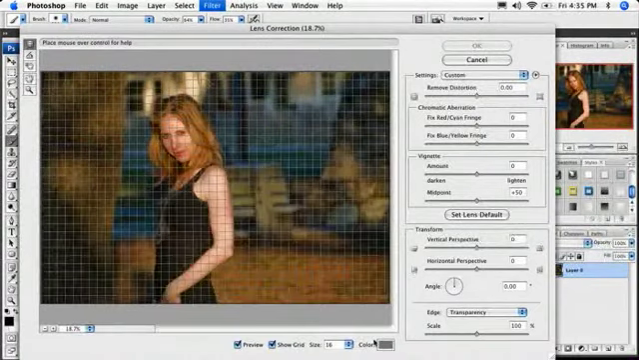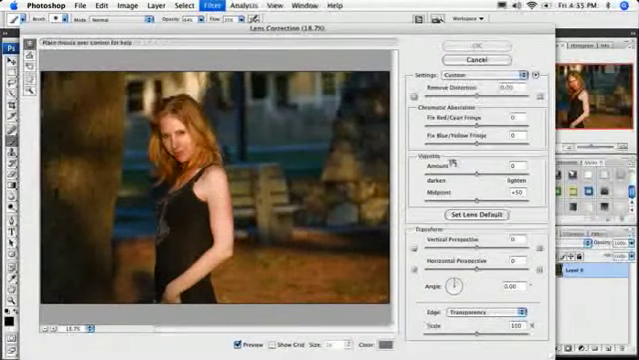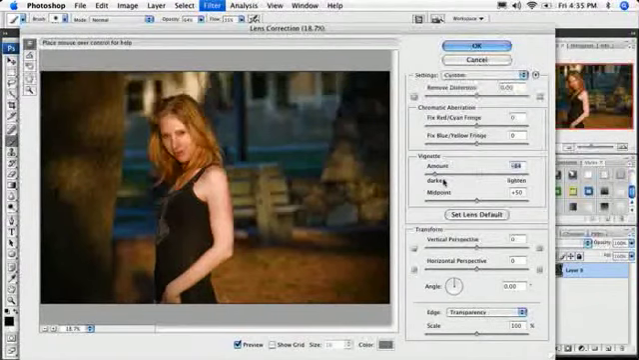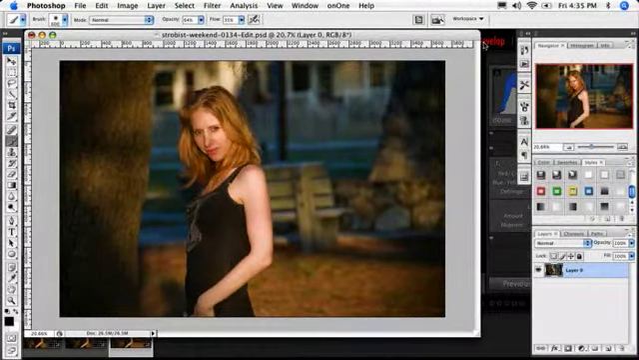inside of here, you'll see that, I'm going to uncheck that Show Grid. Here's our vignette. Now you can kind of paint that in without even having to go into Lightroom. You click OK. There's our paint in. Not too bad.